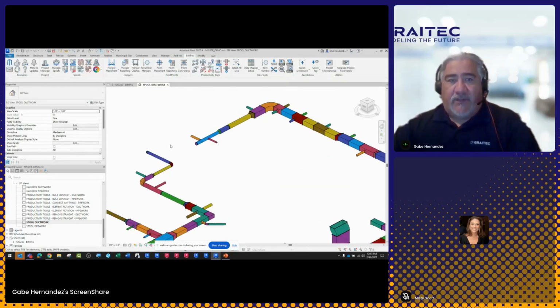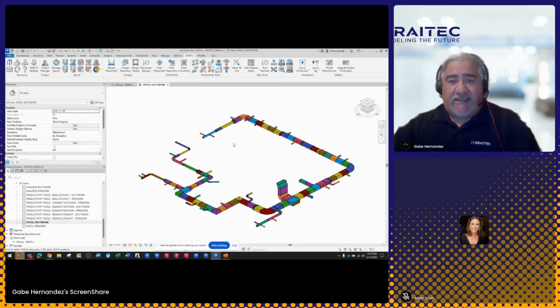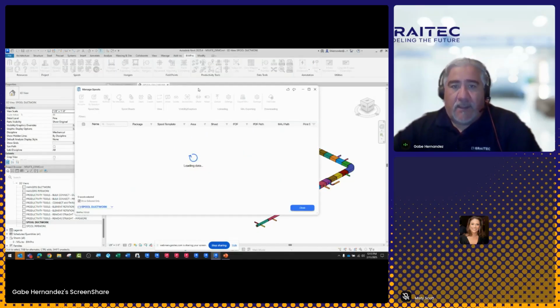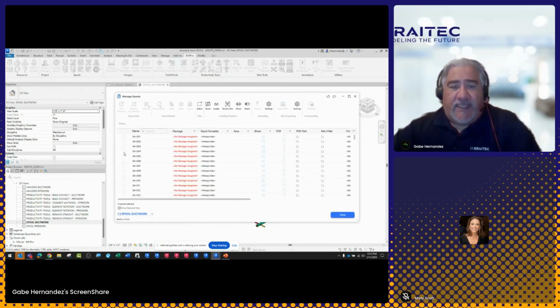Now to generate a spool here, I'll just show you really quick. For the duct, and then like I said, I'll do the piping here in a second. You go to your spool manager here, and in your spool manager, you can do quite a bit in here as well. Here's where you would take your spools, right? Pick the amount of spools you want to generate. I'll just generate the first one.